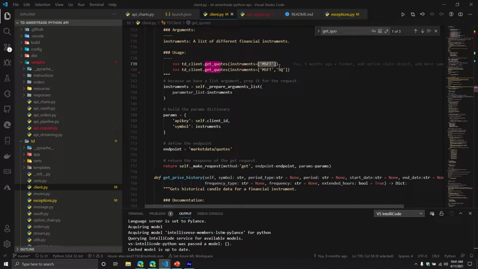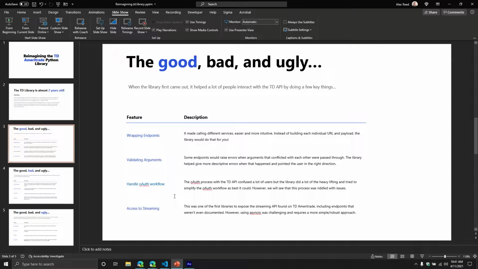Well, that was easier, right? You didn't have to build a URL, you didn't have to build a payload, you just passed through arguments and you got your data back. That was a good thing. It made it easier to use the library. So that was definitely one of the first good things.